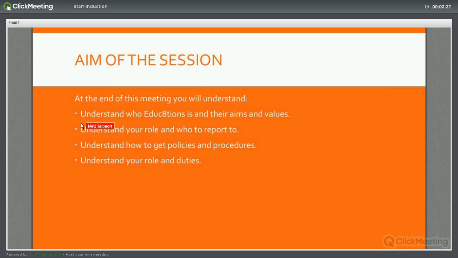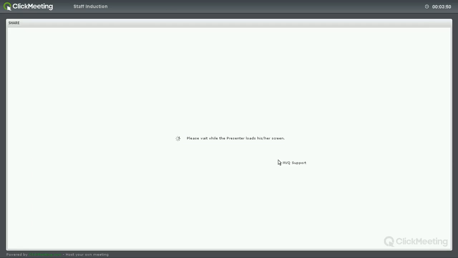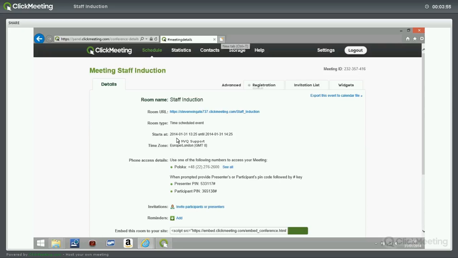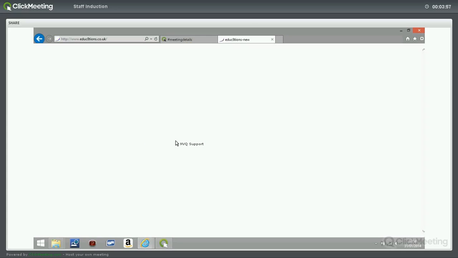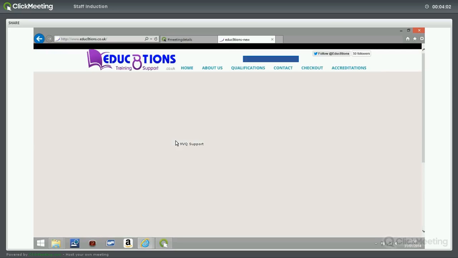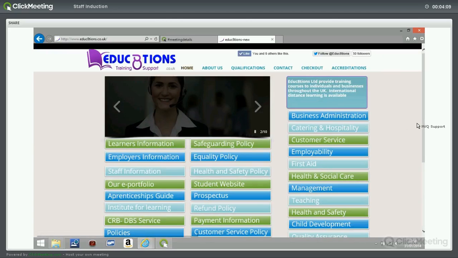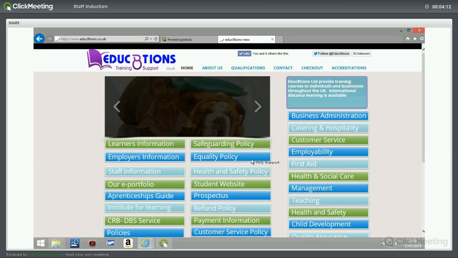So, to get started, we obviously have our company website, which I would have thought by now you may have already seen because you have obviously applied for the job, and you may already know us and seen the site, but I'm just going to give you an overview of the site. Obviously on here is where you'll find all our policies, all our procedures, our forms and our handbooks.